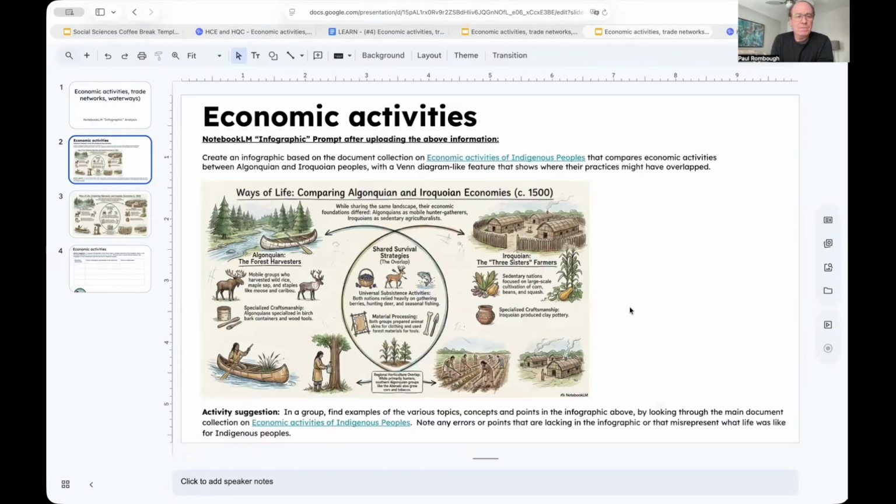Those are throughout the page. Now down below, you can see there's a question and an activity suggestion. In a group, find examples of the various topics, concepts, and points in the infographic by looking through the main document collection on that website. They'll look through and see an example, the Iroquois and Three Sisters, and find the example in the actual document collection, including the details. The activity also asks them to note any errors or points that are lacking in the infographic or that misrepresent what life was like for Indigenous peoples.